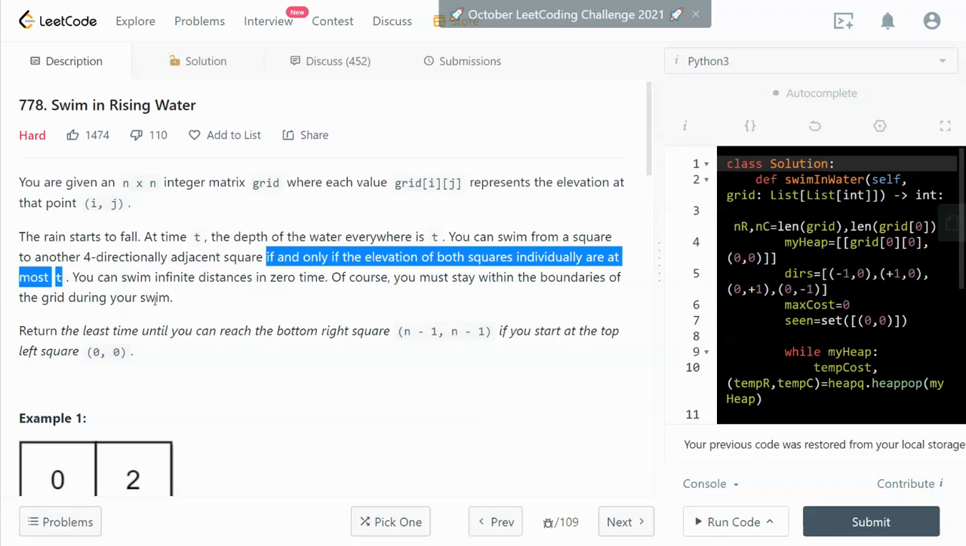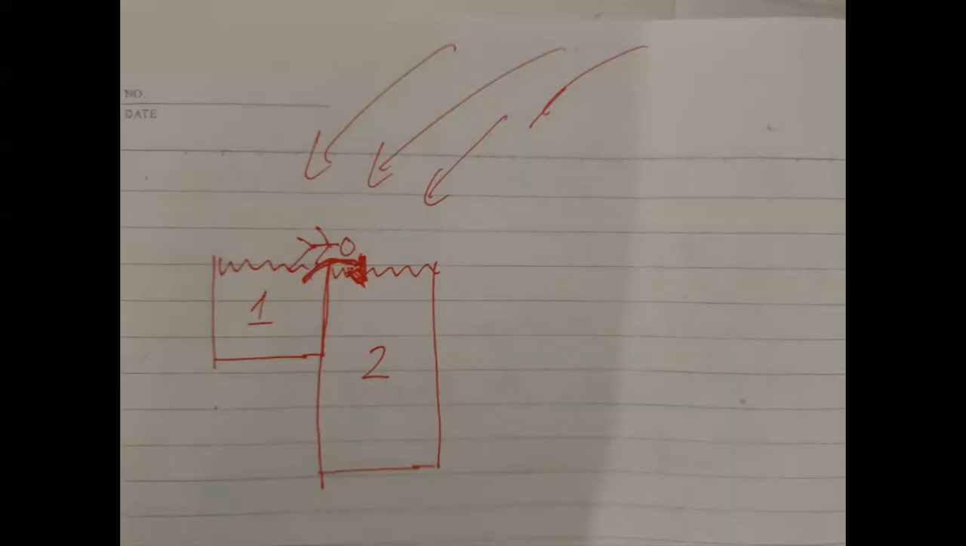You can swim infinite distance in zero time. Of course, you must stay within the boundary of the grid during your swimming. Return the least amount of time until you can reach the bottom right square, which is the coordinate n-1, n-1, if you start at the top left corner at 0, 0 coordinate. This is a bit wordy. Let me show you a graph so you understand what's going on.